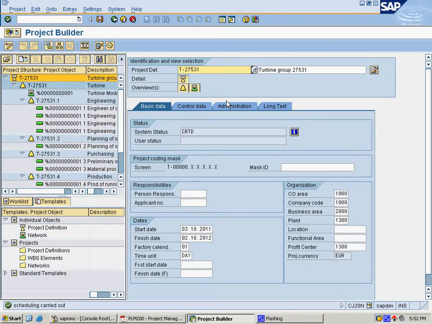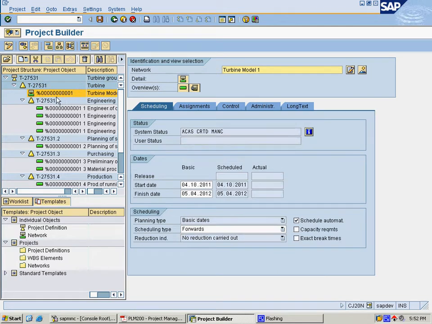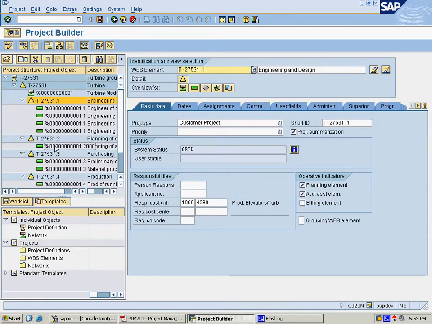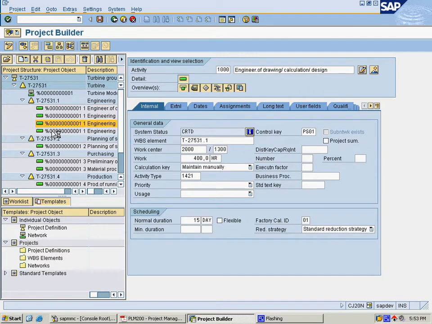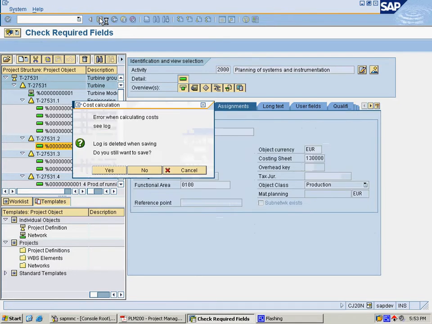all the contents. Here you can see this is our project definition, and this is the temporary network number, and these are various WBS elements which are available in the T-20001 standard project, and these are all various activities inside these WBS elements. Once we click on save project, it will provide a valid network number and it will be saved in the database.